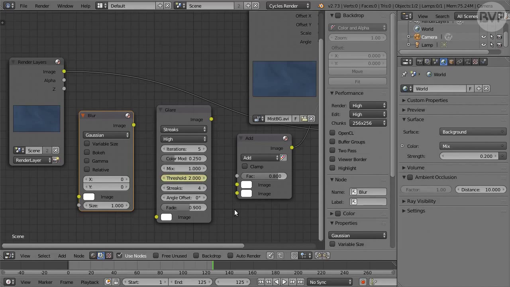Now for the rest of this node. Set streaks to 2 and set fade to 0.98. Finally, connect the image output to the second image input of the Add node. And that's the glare done.